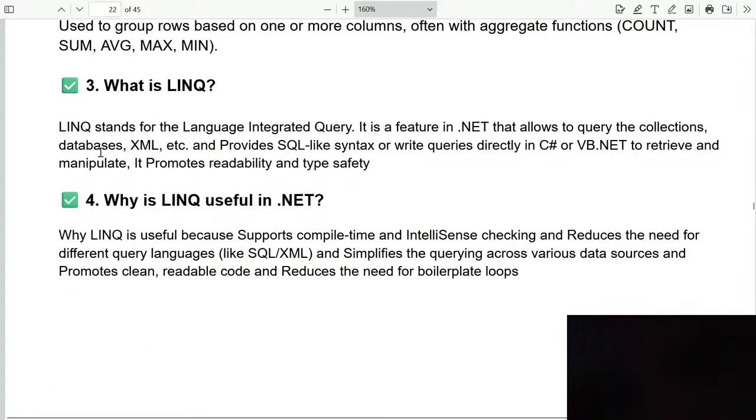What is LINQ? LINQ stands for Language Integrated Query. It is a feature in .NET that allows you to query collections, databases, XML and so on. Providers like SQL-like syntax let you write queries directly in C# or VB.NET to retrieve and manipulate data. It promotes readability and type safety.